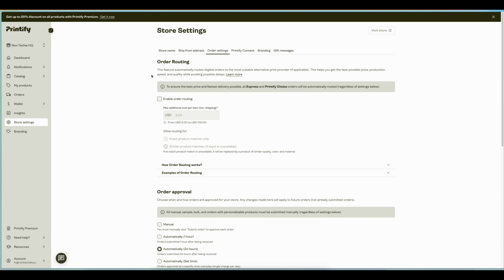From here, the first section is order routing. This happens if you have a lower price, or if the production speed is quicker than a provider that you chose, or anything that would create a delay from getting your product from Printify to your customers. So this makes it automatically route to the provider that would send this with no issues, versus staying with the provider that may have some delays in your shipping.